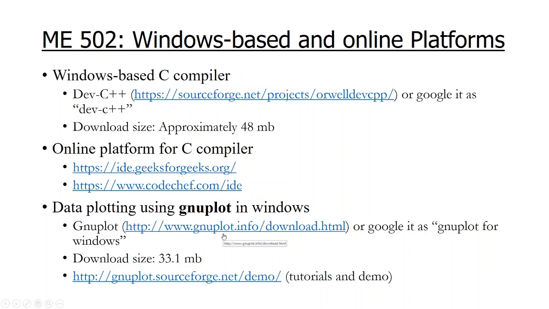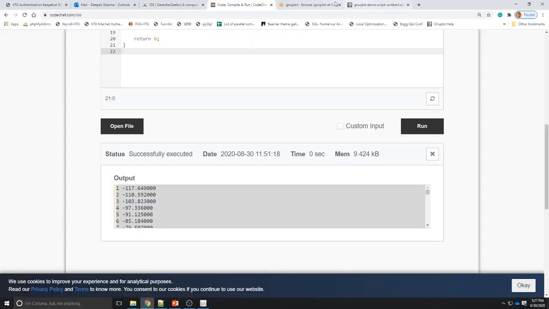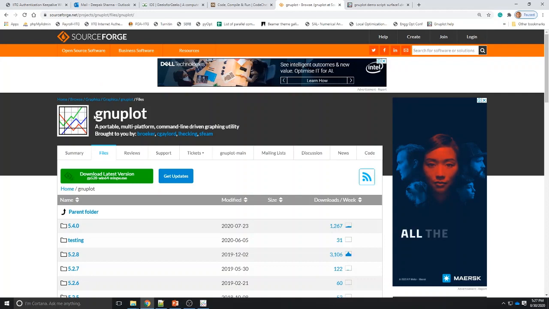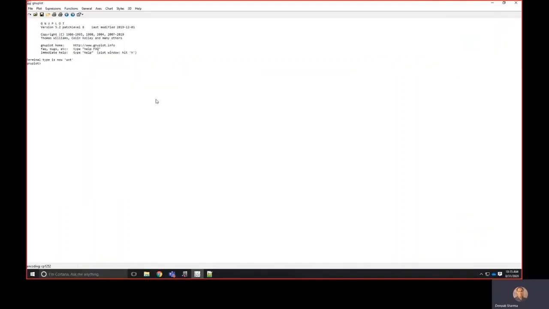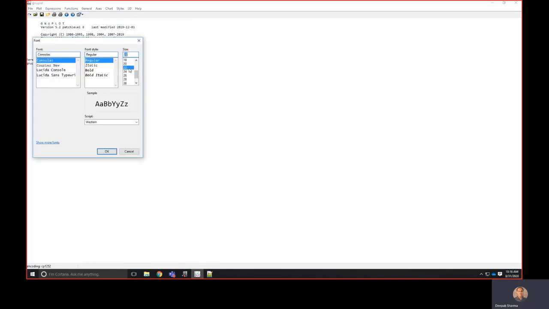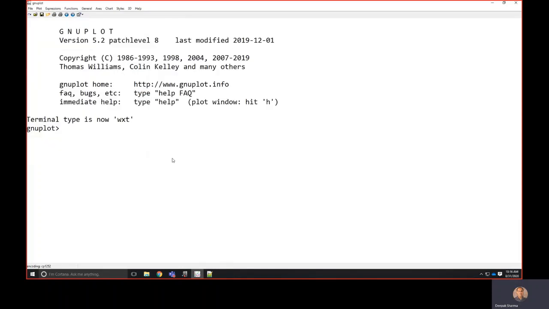The first website will be like this. The file size will be 33.1 MB. So let's see how it is. In this case you have this gnuplot and you can download it, and after downloading you will get the gnuplot. So how will gnuplot look? The gnuplot screen is a white screen. Now currently the font is quite small, so we have to increase the font so that it will be visible to everyone. Now it is visible.